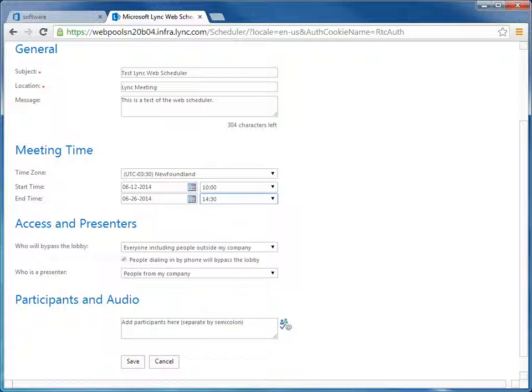The Lync meeting that we will create and the URL associated with this Microsoft Lync meeting will be active from June 12th, 2014 at 10 o'clock a.m. Newfoundland Standard Time until June 26th, 2014 at 2:30 p.m.